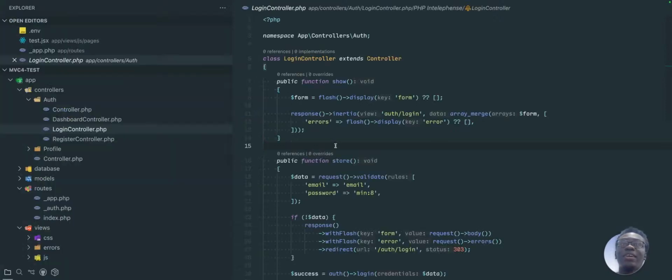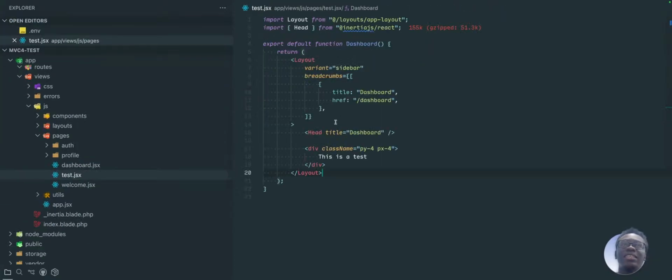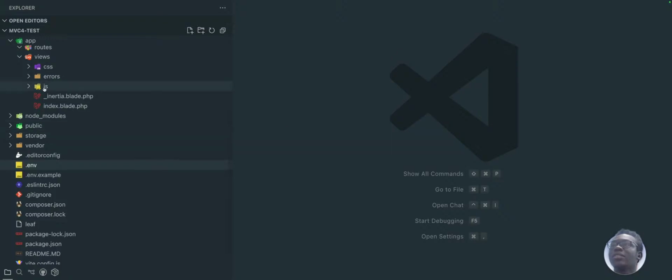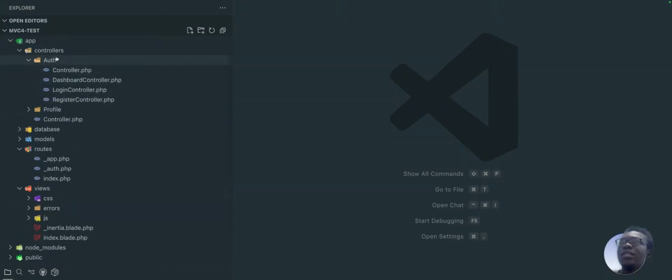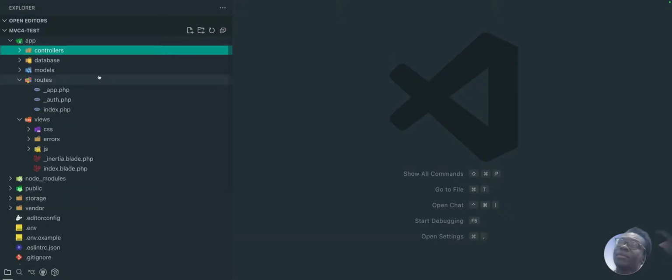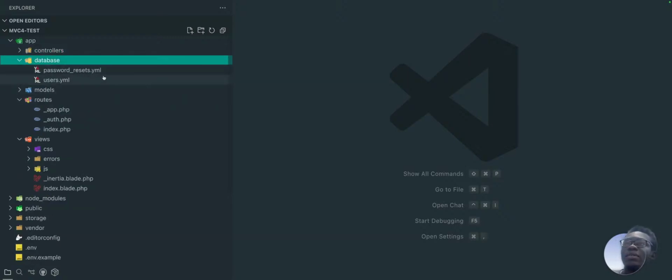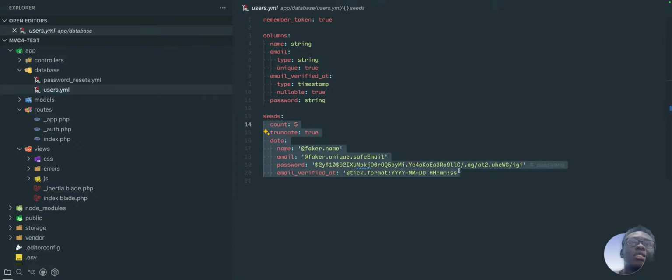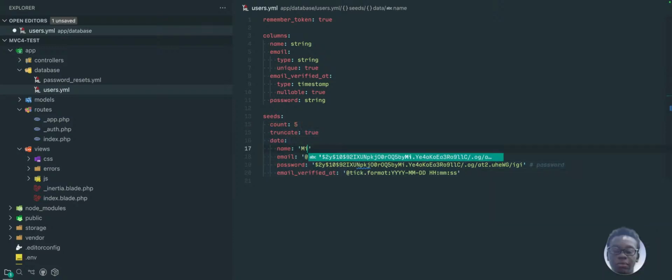So every other thing is pretty much the same old. I mean, besides this view stuff, every other thing is the same. So you have your controllers. We just saw an example controller for login. Database, you have your schema files. So this is your entire database. You can fake data or just pass in random strings, and it will work either way.